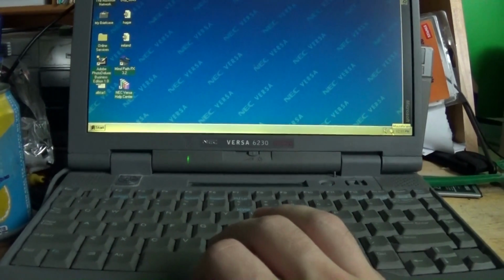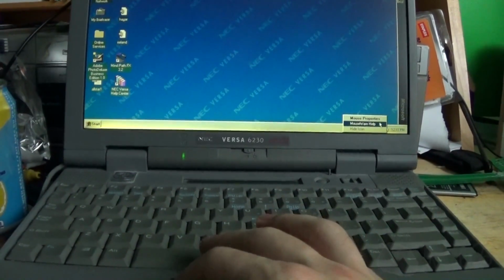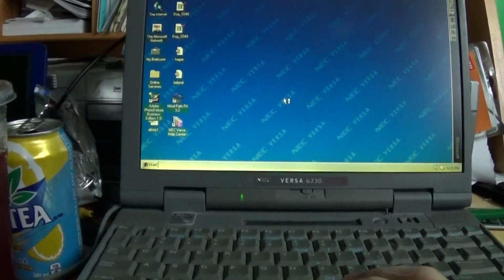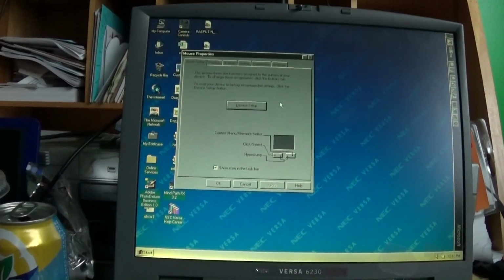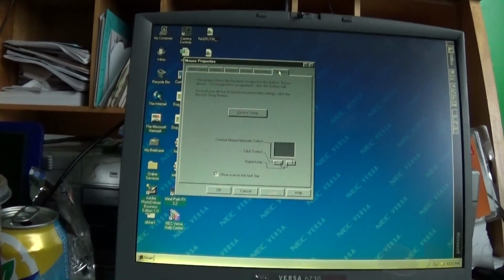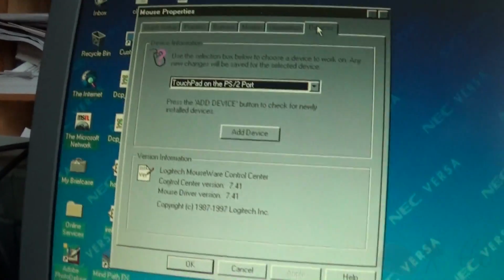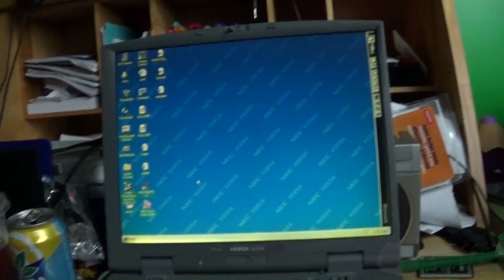Take a look here. Mouseware. Well, maybe I'm just a liar. Oh, I don't know why I bother. I am just digressing back and forth here. Touchpad on the PS2. Yeah, Logitech. There we go. I was right. Anyways. So there we have that.